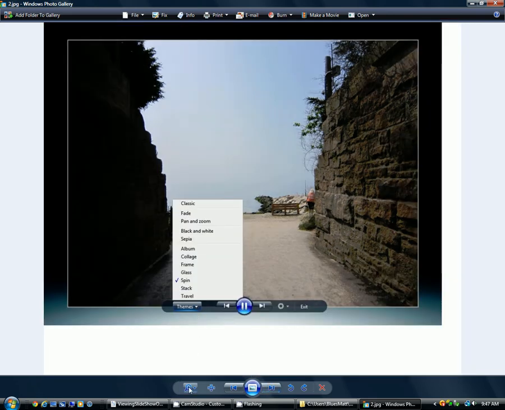This button right here can show you a number of themes. It's a way that the program will transition from one photo to the other. In going through all of these themes quickly in preparation for this video, I actually like the spin transition and I like the fade transition. But you can go ahead and try each one of these and see which one you like the best.